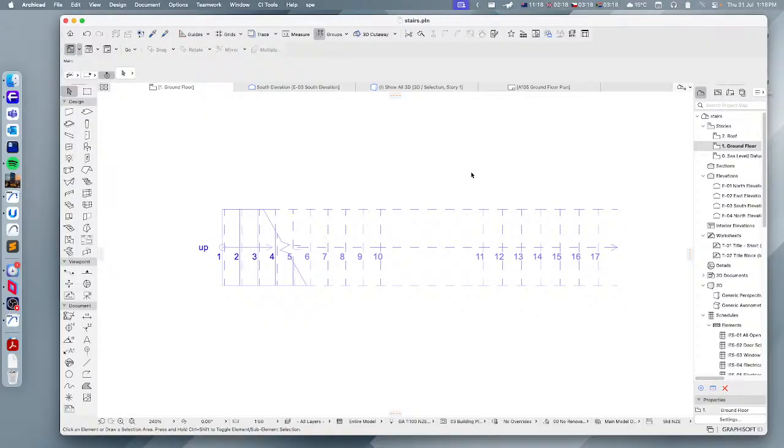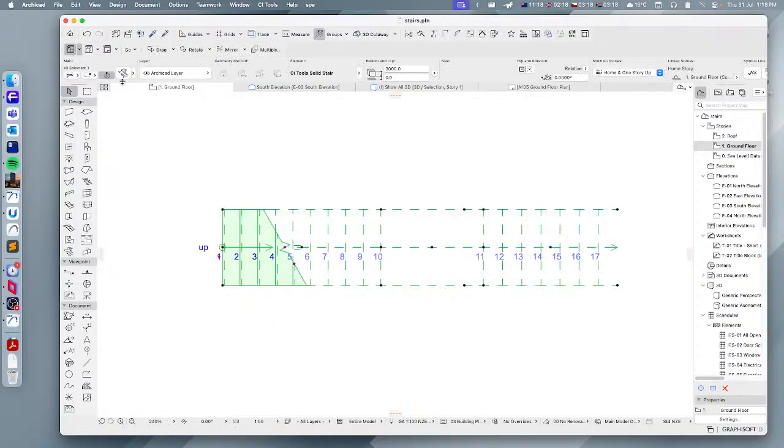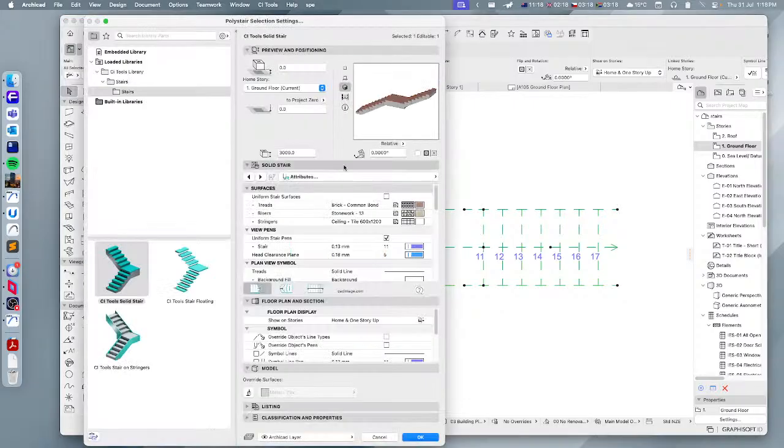So that's a pretty straightforward stair. Something that you wouldn't struggle to do in any of the various stair tools that are around, I don't think, but that is how you can get that going. So the next thing I wanted to look at is how we can create some different structures of stair.